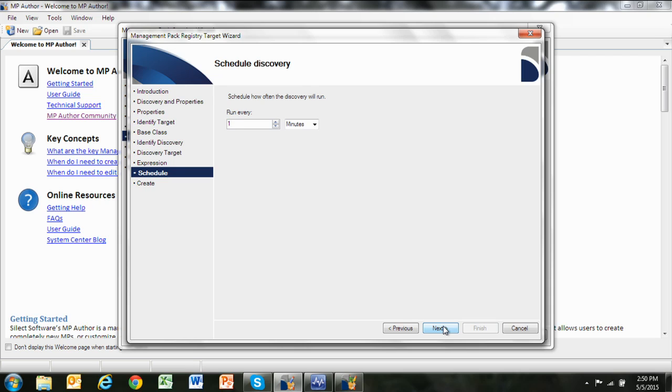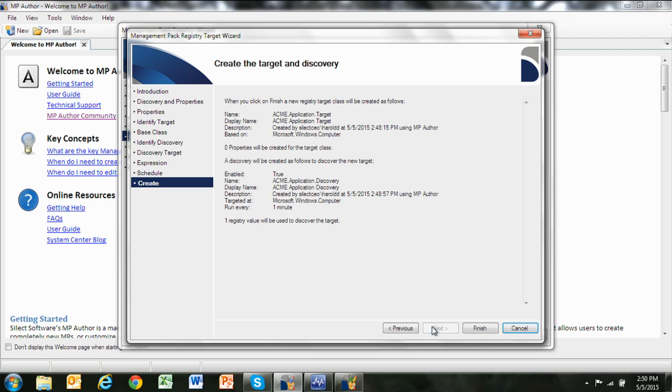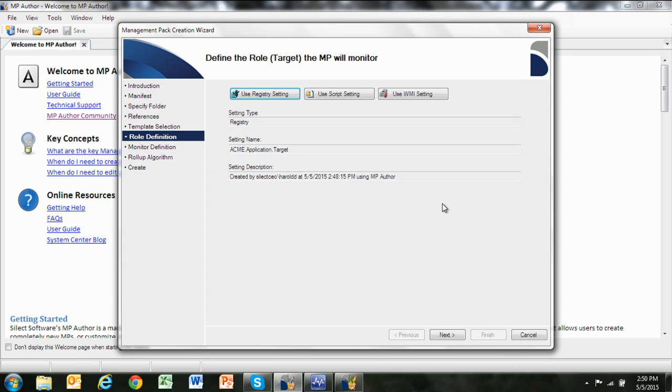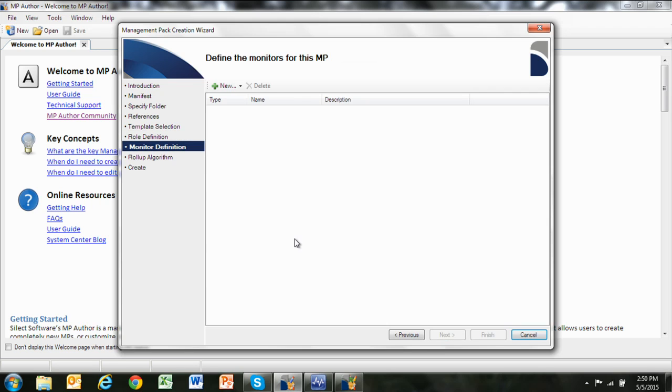And in fact, when we run later on, we'll run the best practice analyzer. It'll point this out and say, you're doing something that's not real smart. So let's hit finish. MPAuthor is going to go out and create the target and the discovery, and ask us to continue to go through the wizard, clicking on Next. I'll have the opportunity now to create the monitors.